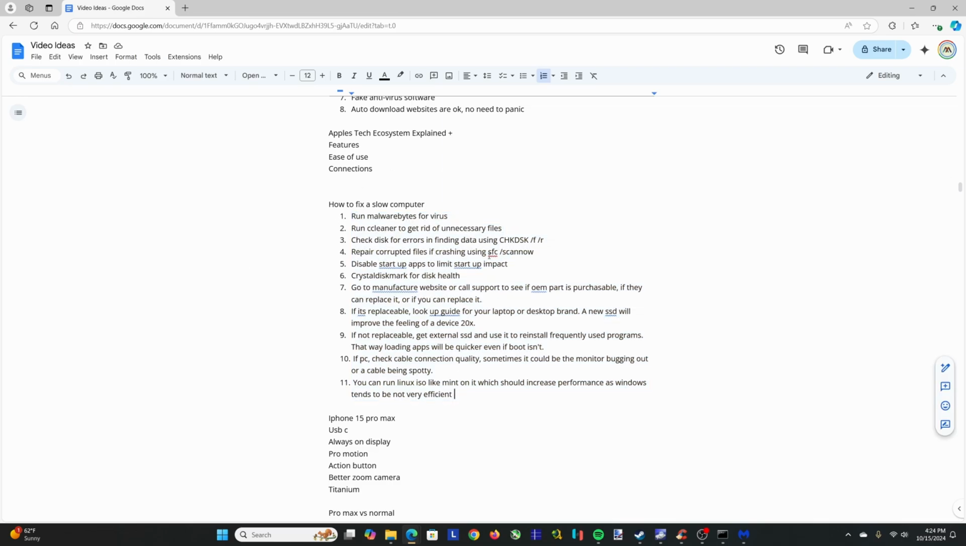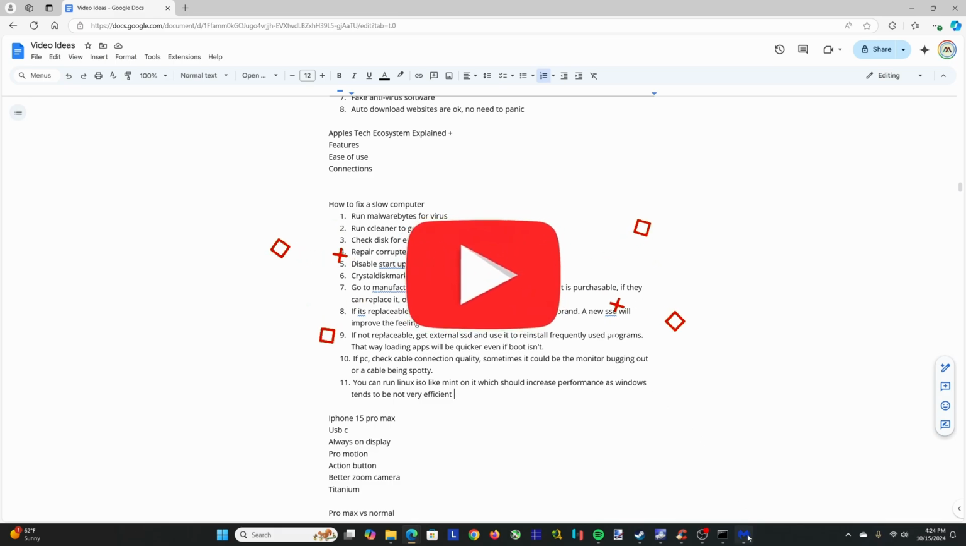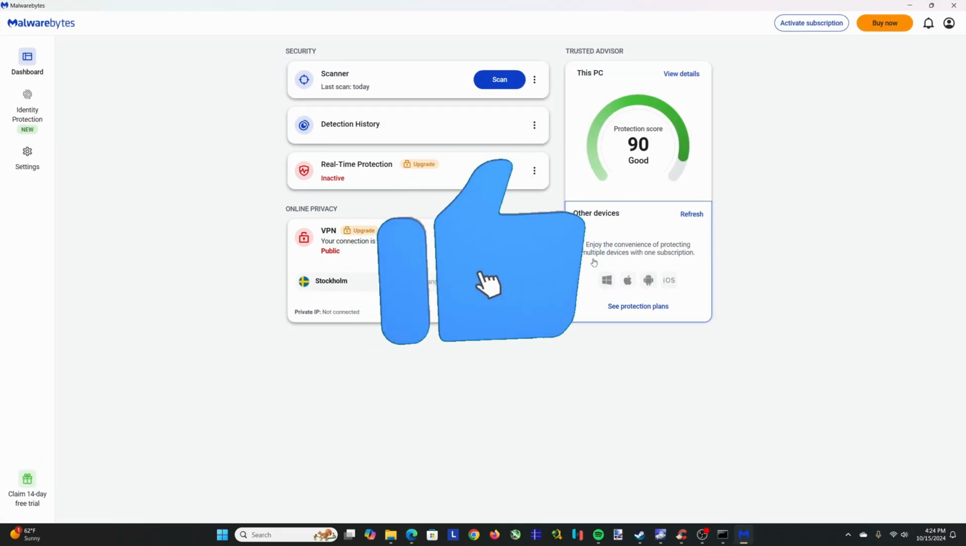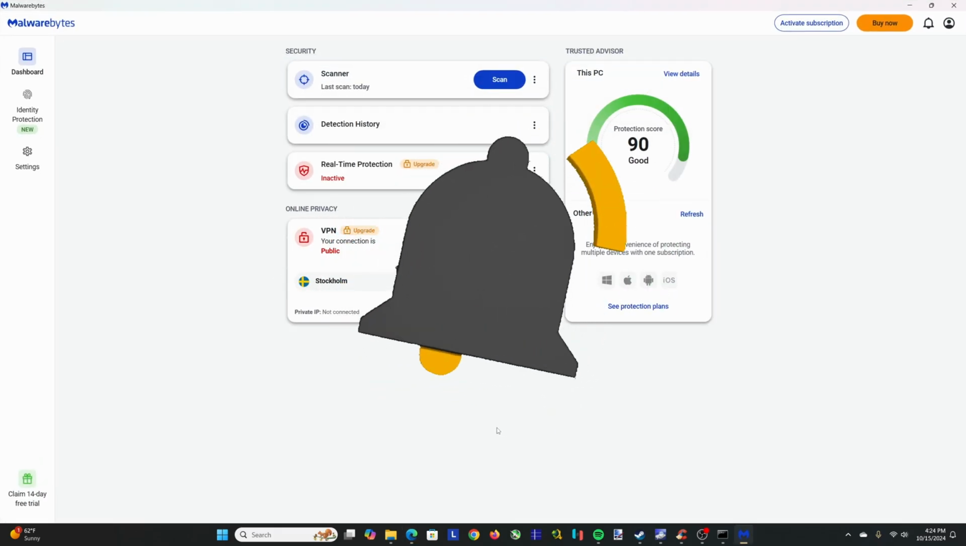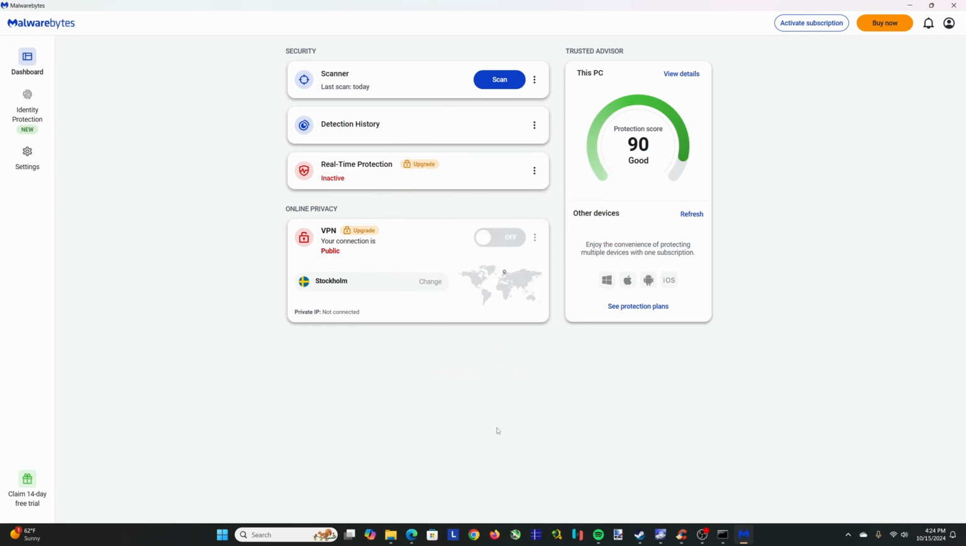The first one is running Malwarebytes. So obviously, if you have a slow computer, the first thing you're going to want to do is run a program to check to see if it's a virus or not. I recommend Malwarebytes because it's free, it doesn't pester you for a bunch of things, and it works very well.